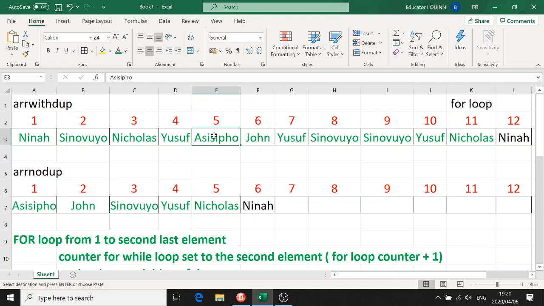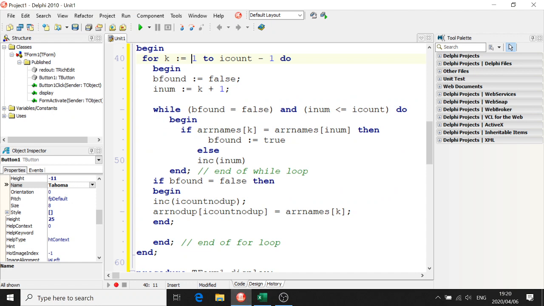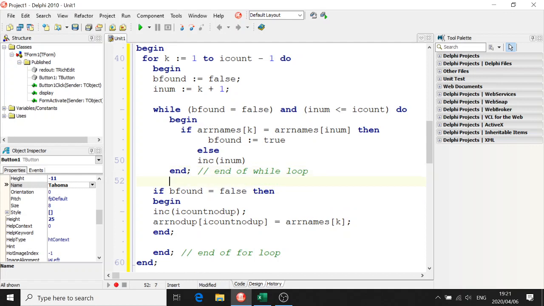That's what happened there. We said b found was false because it couldn't find any when we went through with the while loop. The for loop was at 5, which was our sepal, and then the while loop went all the way to the end, didn't find any duplicates, so b found stayed false. That's why we have to ask this question here before we go for the for loop. After the while loop's happened, we've got to check, is b found still false? If it is, we increment our counter with no duplicates, and then we put that box number k that we searched for duplicates using the while loop into our array with no duplicates.